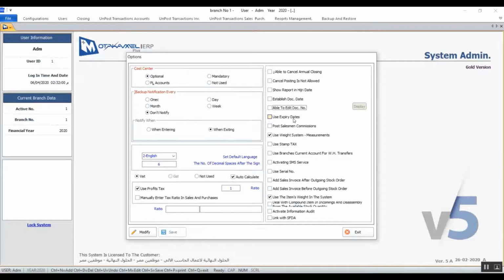Then we have use expiry dates. If the activity you work in is related to fields like food industry or cosmetics or pharmaceutical, then you need to be able to add an expiry date to these products. When you activate this variable, the system activates use expiry dates in the items detail screen in the inventory system, of course. This also adds a column in the screens related to expiry dates, and in that column you can enter the expiry date of each item. This, of course, gives you information about the remaining period before an item expires and is no longer usable.